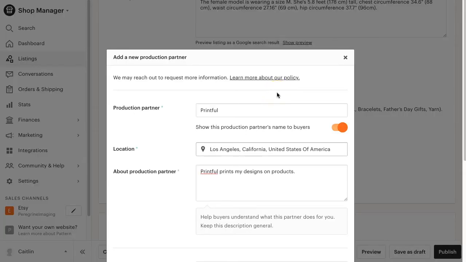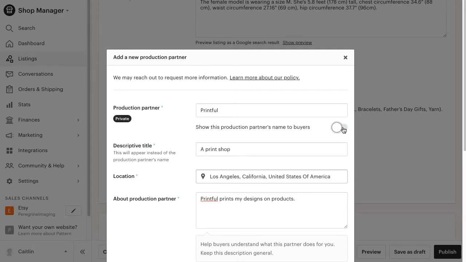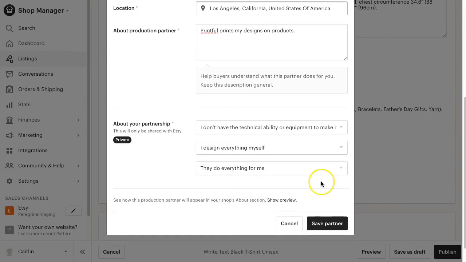Complete your production partner information for Printful by adding their name, location, and information about what they do for you. If you want to hide the name of your production partner from your buyers, click this orange toggle. Etsy will still need to know the real name of your partner, but this will hide it from your customers. If you choose to hide the name from your buyers, you'll need to add a descriptive title that's general, for example, a print shop. You'll also need to include additional information about your partnership, for example, why you use them, your role in the design process, and what Printful does for you. After completing this information, click Save Partner.